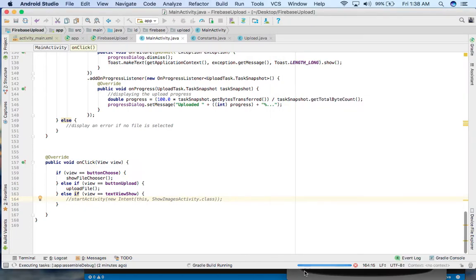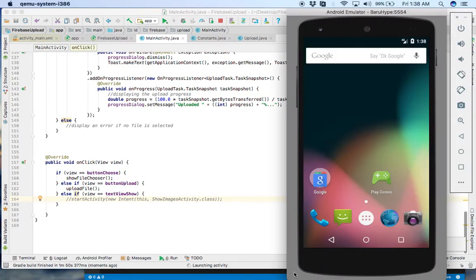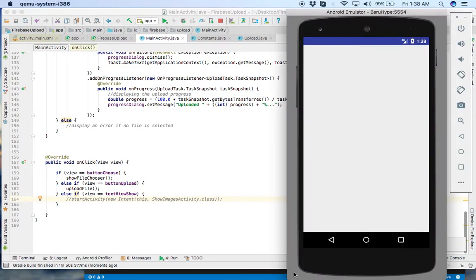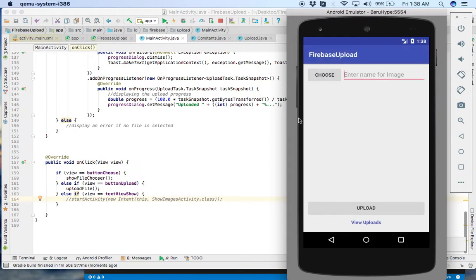Okay, there are two processes running. Okay, the Gradle process is finished. Now Android Studio installs our APK. Okay, let's launch our activity.